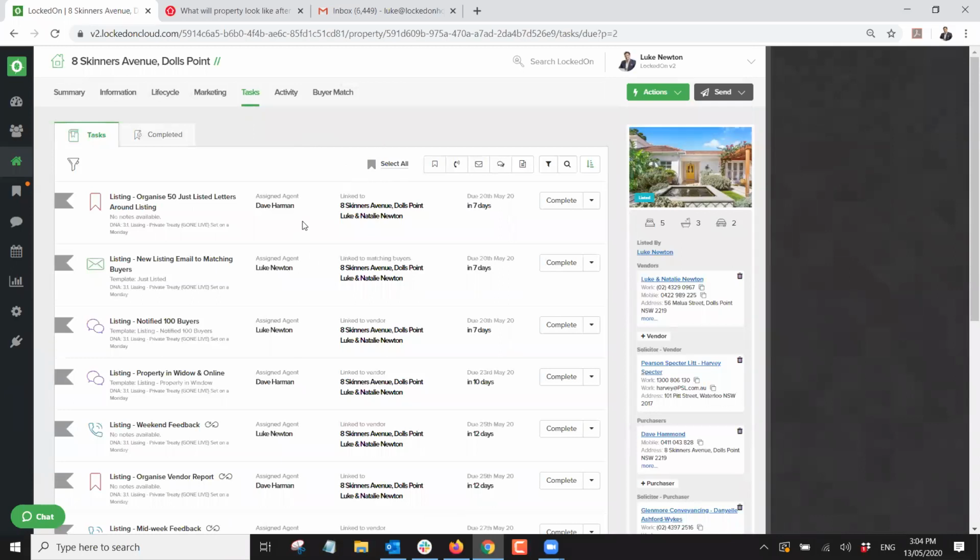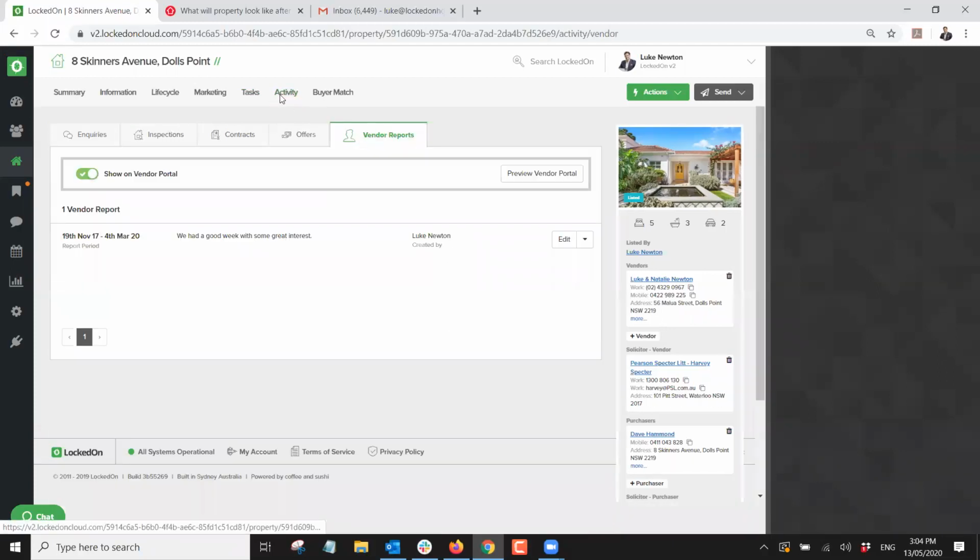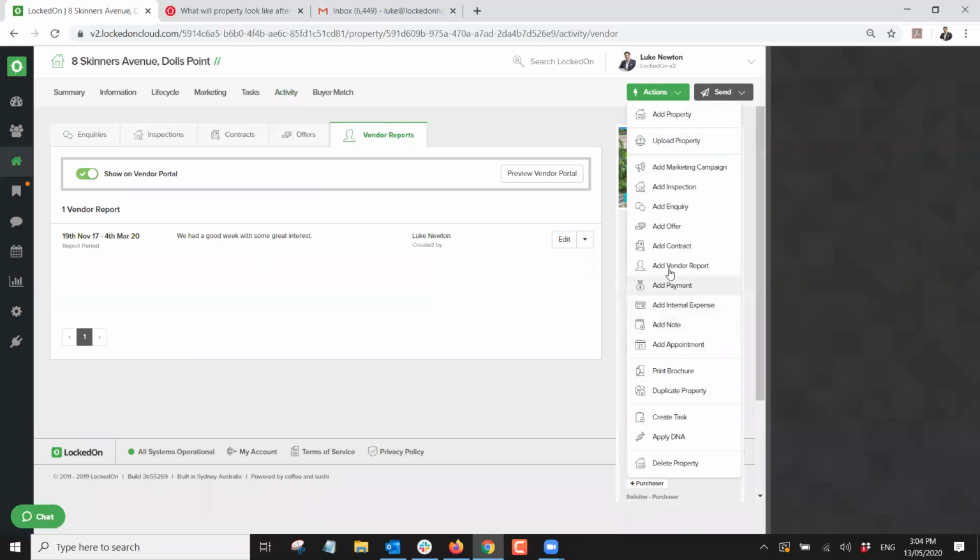So the property's on the market. We've been tracking the activity, inquiries, inspections, contracts, and offers like I showed you before. We're 3 weeks into the campaign and you've been doing a few vendor reports. Doing vendor reports is by going into activity, vendor reports tab, and generally we train to do vendor reports every week, okay? So you do one now, you do one next week, and to create a vendor report, you go actions, and we go add vendor report.